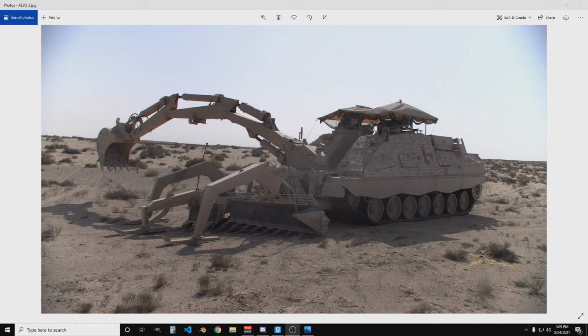Alright, so here I am again building another virtual tank in a video game. This is the AEV3, and I believe they call it the Kodiak. It's a little engineering vehicle built on the chassis of a Leopard 2.